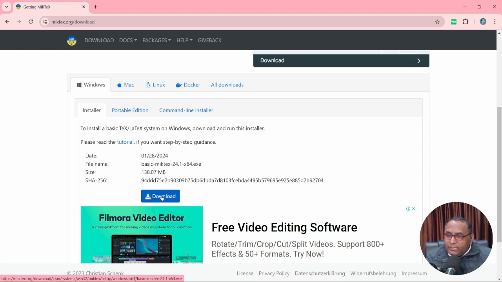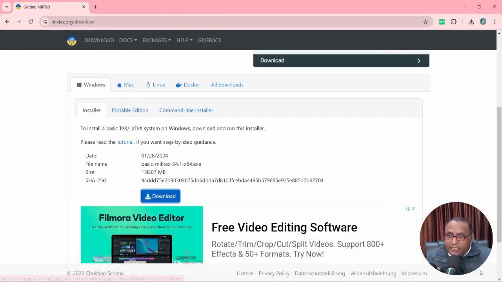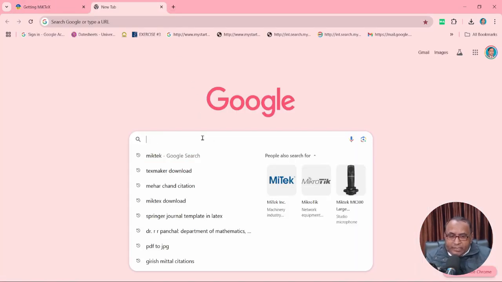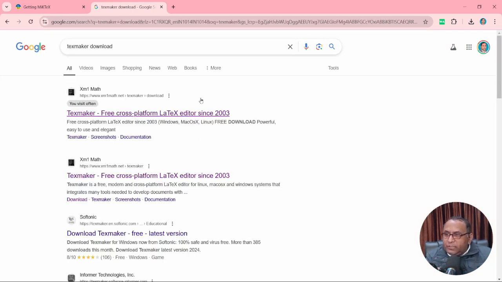So I just need to click on it, and after that you need to save the file in the downloads, but the file already exists in my system. That's why I do not need to download this file. I cancelled it.